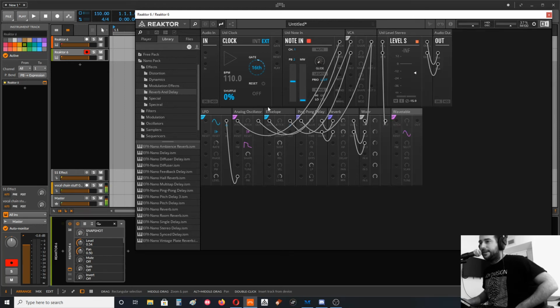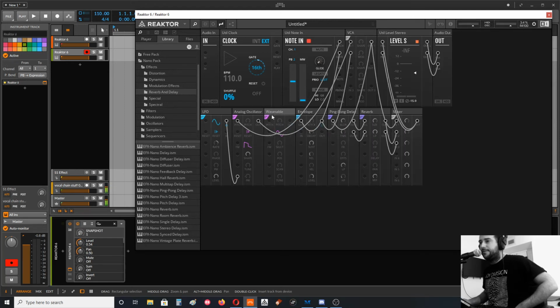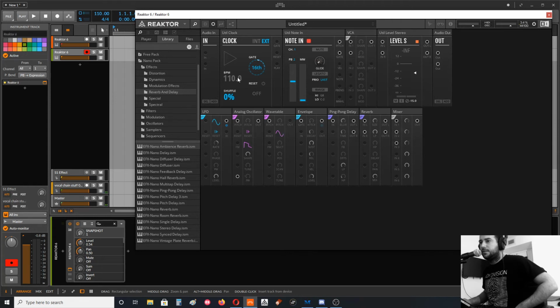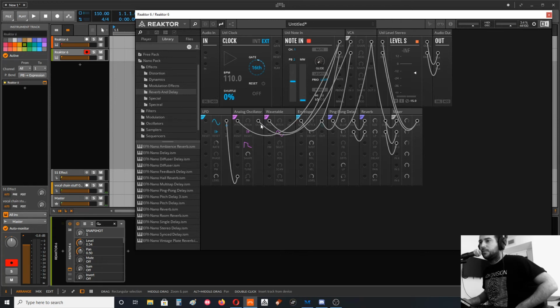So the wavetable, let me bring it here in the front, let me get pitch, and let me map this to the input of my BCA.